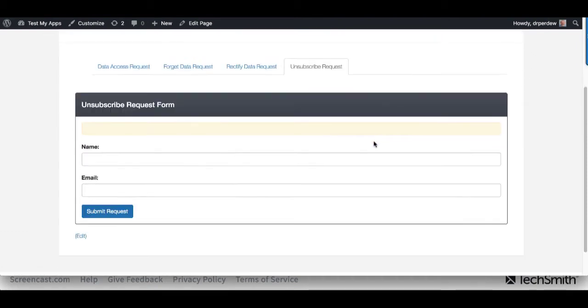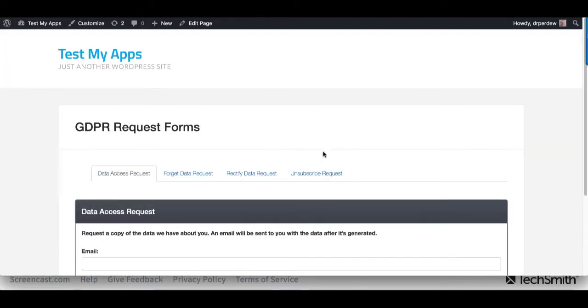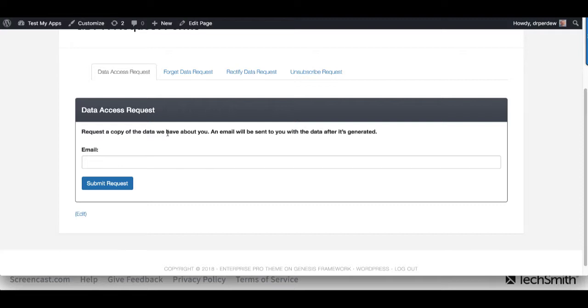These are all things that are EU compliant that have to be there so that you respond to people about their data. So requested a copy of the data we have about you. An email would be sent to you with the data after it's generated. So somebody puts in their email address, submit request. We get notification that somebody wants a data request. Okay, it's kind of a pain, but it's the EU GDPR.